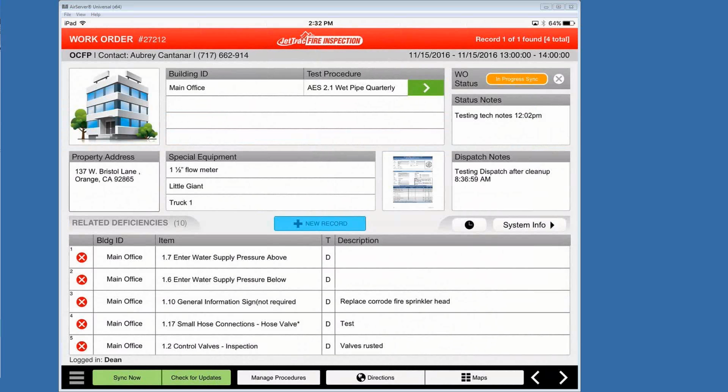where he's just done for the day. He's changed the work order status at the top right, and he's ready to sync back up. So basically just click on the sync button.